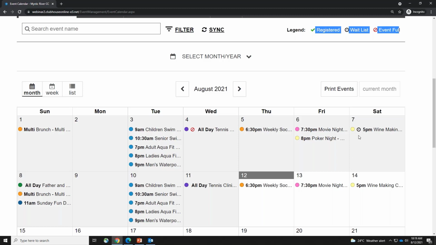But you see the clock icon here. My winemaking class is popular, so I always have a wait list going on for that, and it's already full for last week. What does it look like when you click on the event itself now?